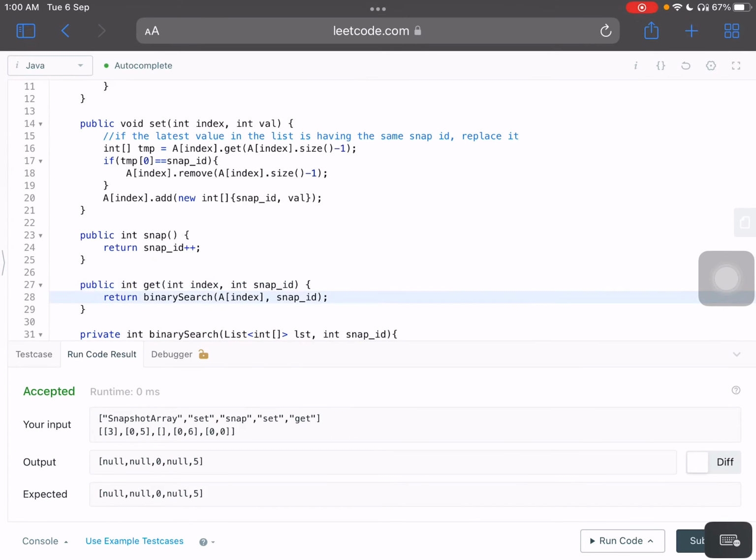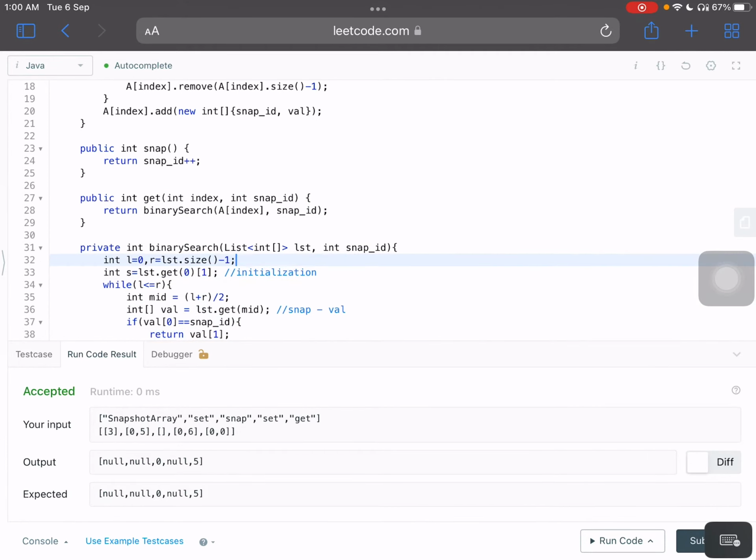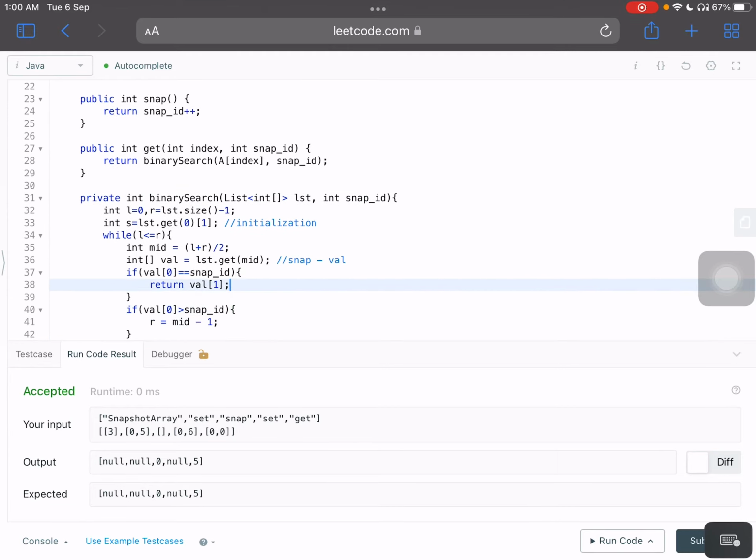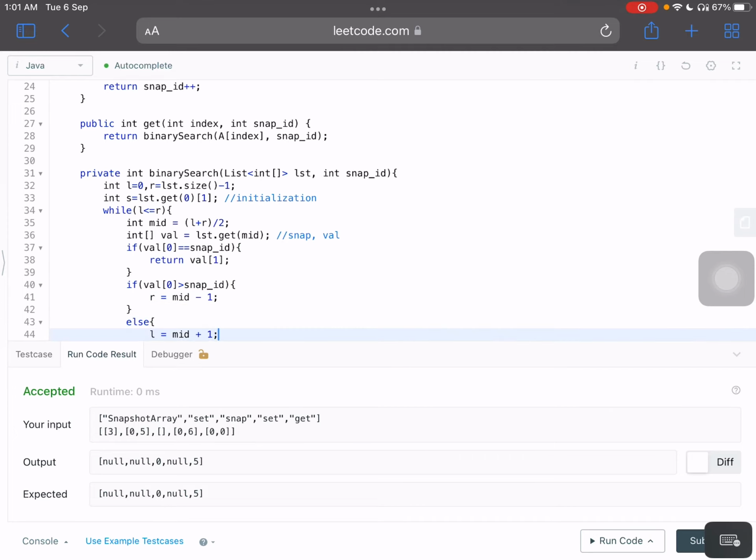And then for get, I'll have to use a binary search. The binary search I'm using here contains three parts. If we get the exact snap ID, then directly return the value. This is a list of arrays, and the array will contain exactly two items: one is the snap and the other is the value. Snap comma value is what it is. The left side one is snap, so we compare it with the snap ID. If it is the exact snap ID that we want, then we return the value on the right side. If it is greater, then we move to the left side, and if it is less than, then we move to the right side. This is a basic binary search.